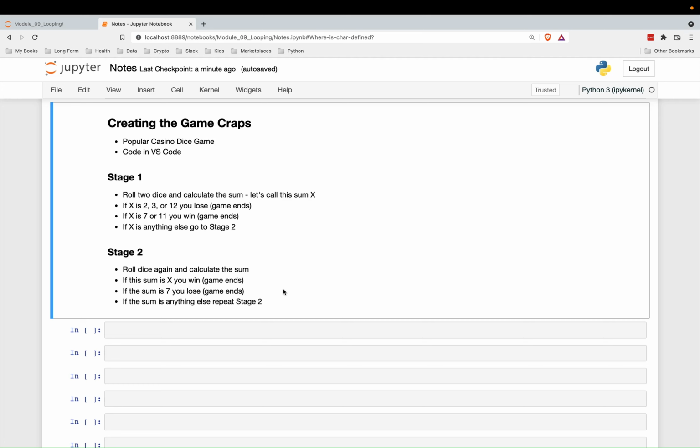We're now going to be creating the game Craps in Python. If you're unfamiliar with Craps, it is a popular casino dice game. Basically, there are two stages to it. You roll some dice, and in stage one, you either win or lose and the game is over, or you move on to stage two, and in stage two, you keep rolling until you win or lose.